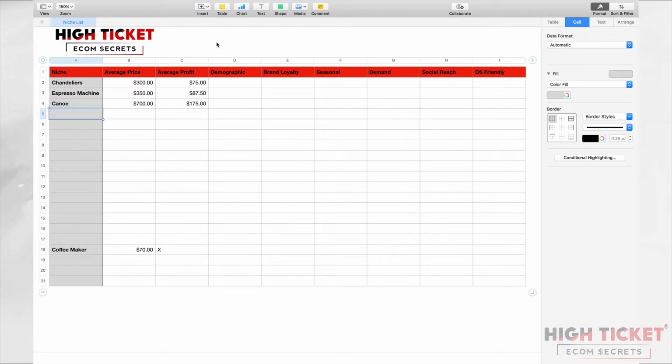Now in the last video we talked about average price and average profit, and we went through filling those out on your spreadsheets. The next column that we're going to be looking at in this video is the demand column right here. The demand column is all about finding out what the monthly search volume is for your niche. So the target monthly search volume.